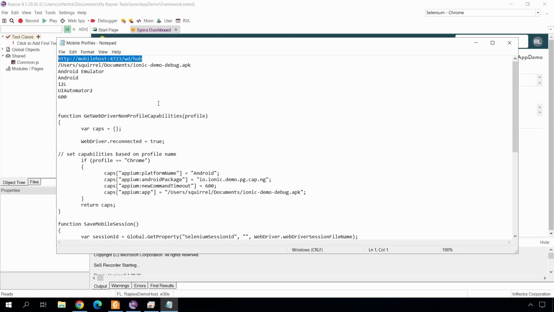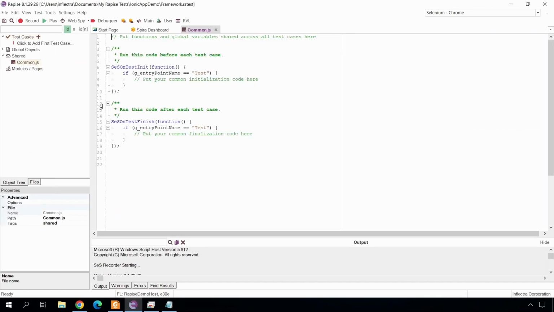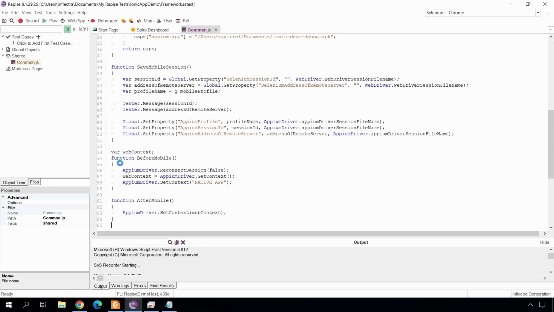So I have this code prepared, and later I will explain why it is needed. So let's select the code and paste it here into common.js. Also, I want this code to be running during recording, so this is why I will add it to user.js file of my test case.